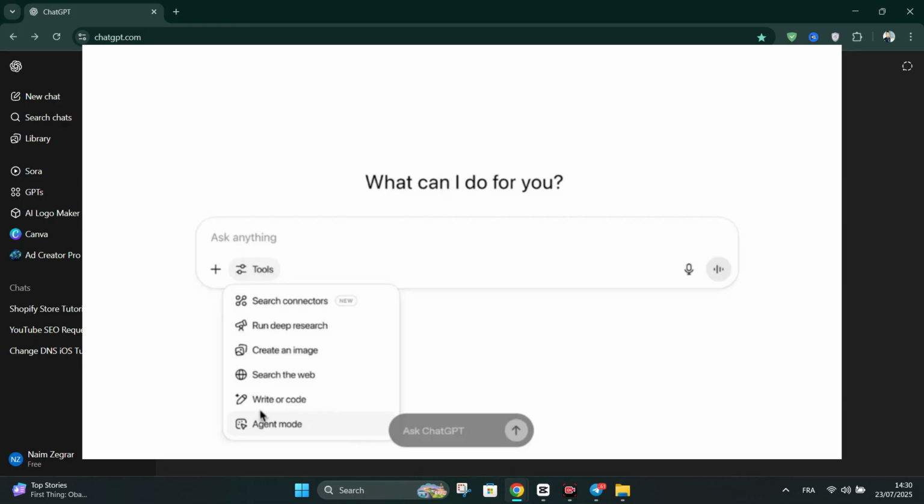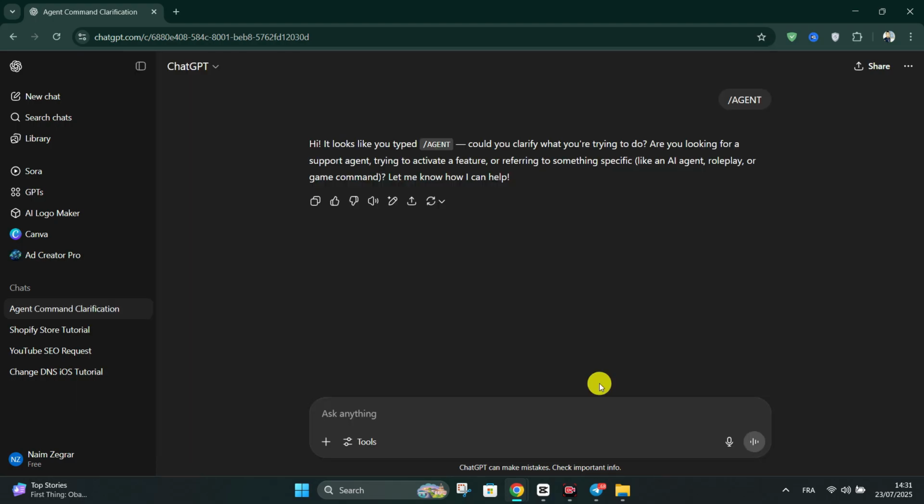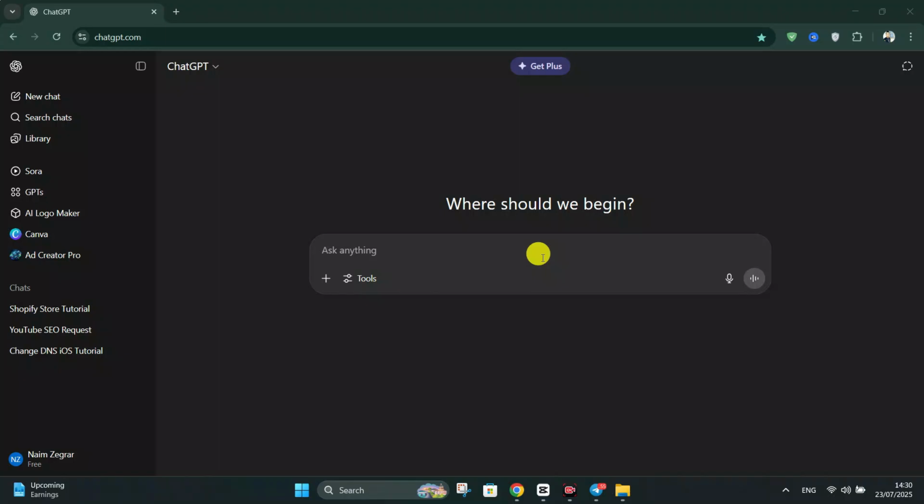And the second method is by the command-based activation. Simply type a command like /agent, or activate agent mode. This depends on your platform or custom deployment. Then hit enter and wait for confirmation that agent mode is active. If you don't see agent mode, your current plan may not support it yet.